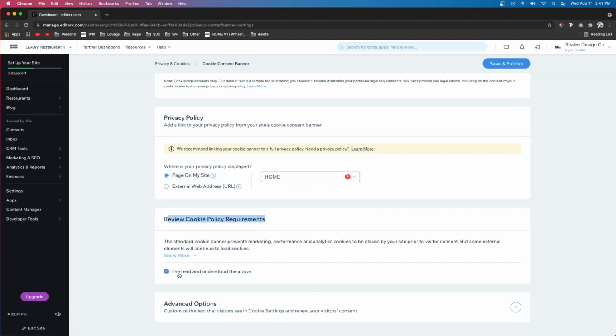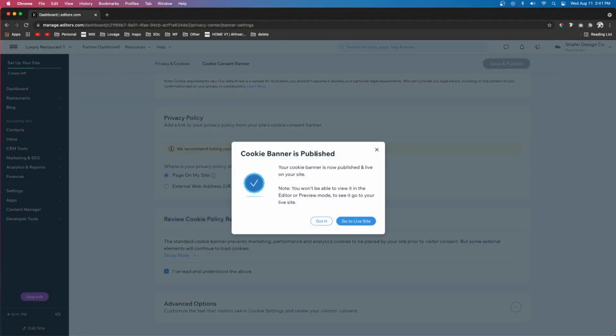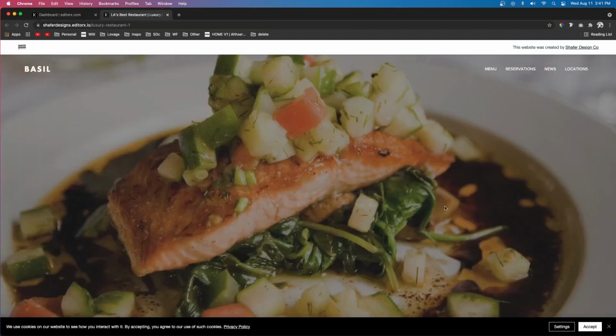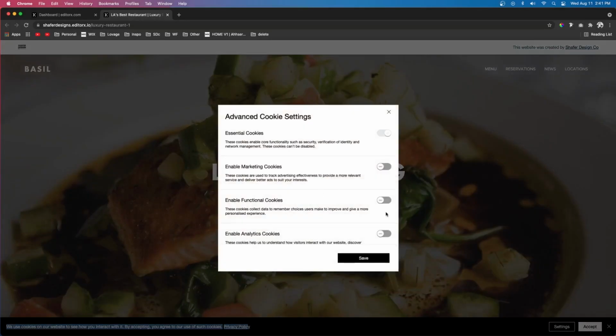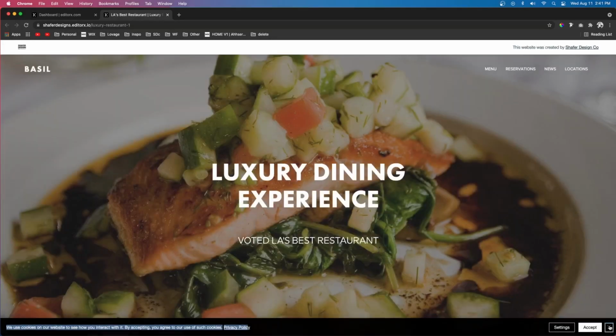You can read it if you want, and then say I've read and understand from above, and then go ahead and press save and publish. Now this little thing is going to say the cookie banner is now live, and if we go to the live site, we're going to see the cookie banner pops up here at the very bottom, and we can say accept, or we can go into the settings to see which ones can be turned on and off, and then press save, or the user can just click off of it.